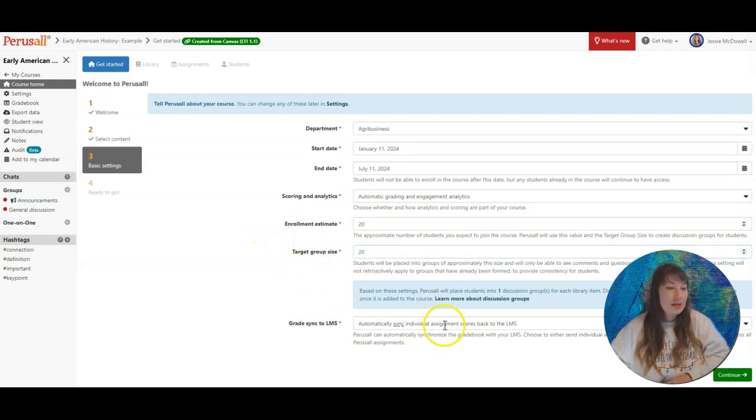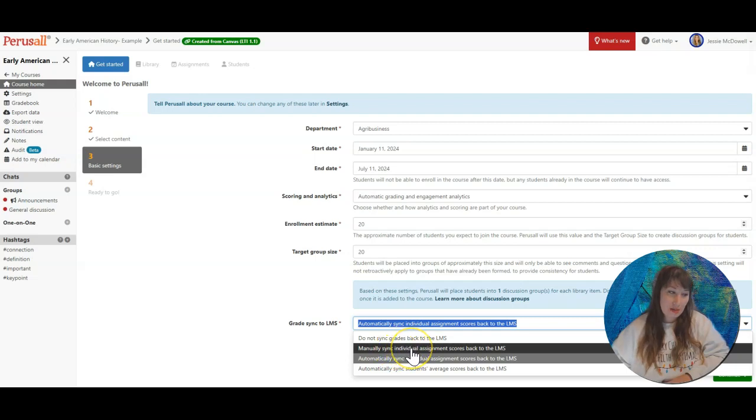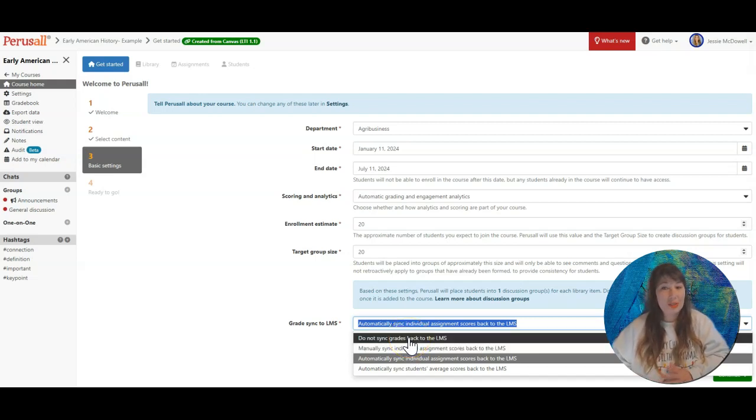Okay, down here is one that I want to emphasize. It says automatically sync individual assignment scores back to the LMS. This is really important because if you don't do this, either it's going to ask you to manually sync them. So this is where it's going to be graded in Perusall, but it's not going to show up in your gradebook in Canvas. Or you're saying don't connect at all back to Canvas, which we don't want.